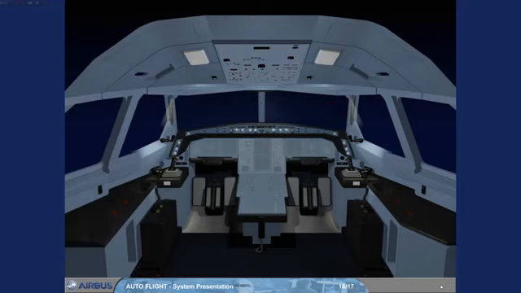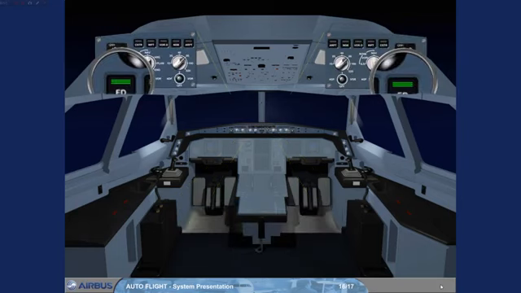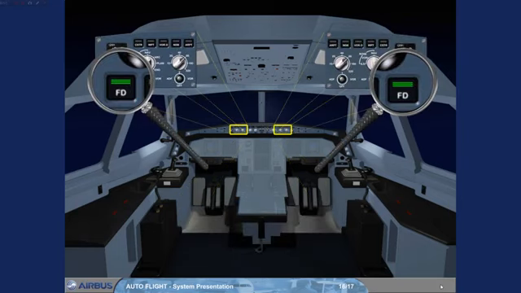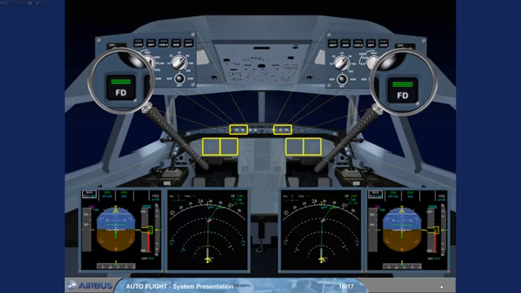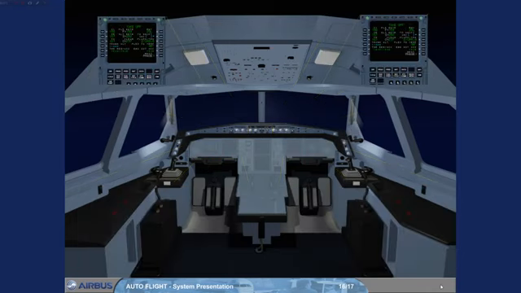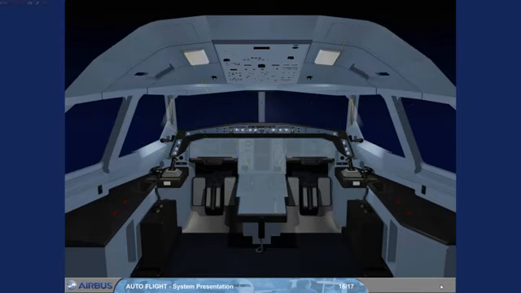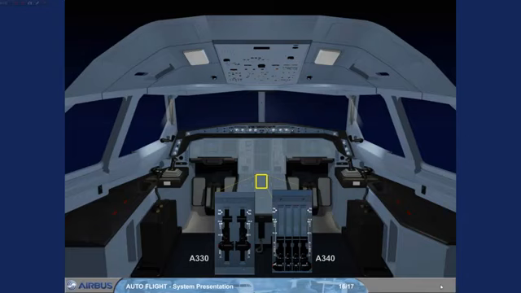The controls and indicators found in the cockpit are: 1. Flight control unit or FCU. 2. Flight director push button switches located on the EFIS control panels and the associated EFIS displays. 3. Multi-purpose control and display units, MCDU. And 4. A330 or A340 thrust levers, mainly an interface with autothrust.